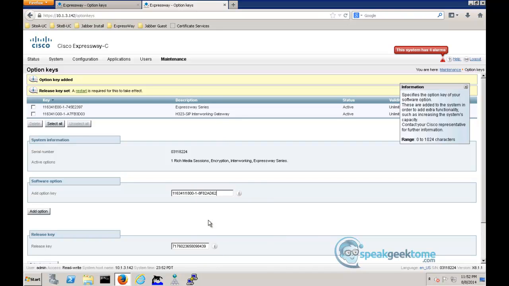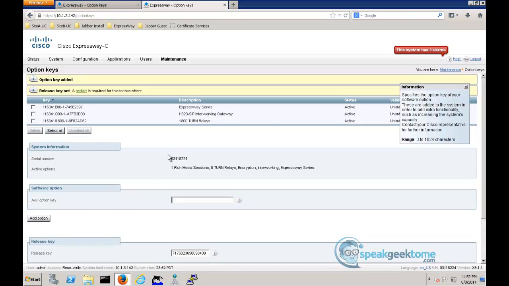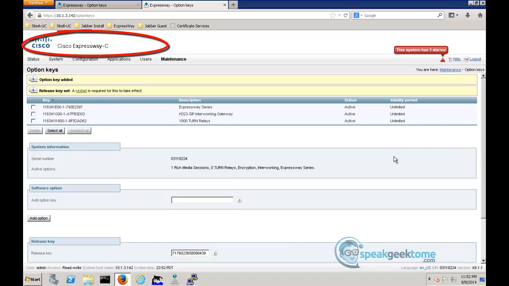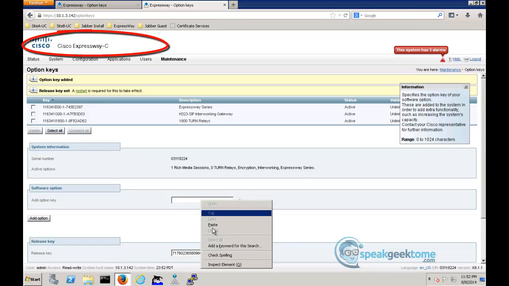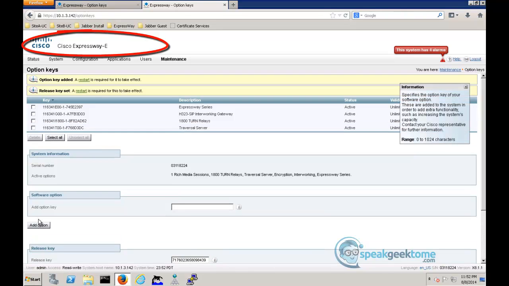Please refer to the Cisco Expressway admin guide to understand the different option keys. Not every key will be used in every installation. Earlier, when we added the Expressway key, both the E and the C became C Expressways. Now we will add the E option to this E Expressway, and notice at the top it changed into an E.